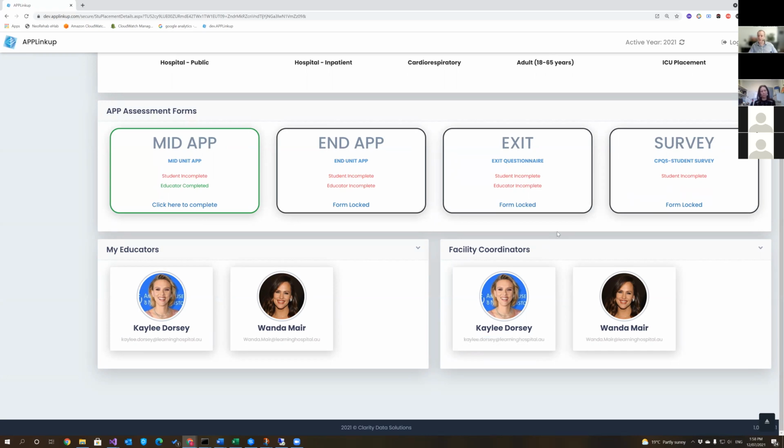It also gives them one final bit of information that if they don't have an educator assigned for them on their placement, it actually says to them, you don't have an educator assigned to you yet. If you're currently on placement, contact your facility coordinators and ask them to allocate you to an educator, because that would be unusual if you've started and you don't yet have an educator. It gives them an instruction about what to do.